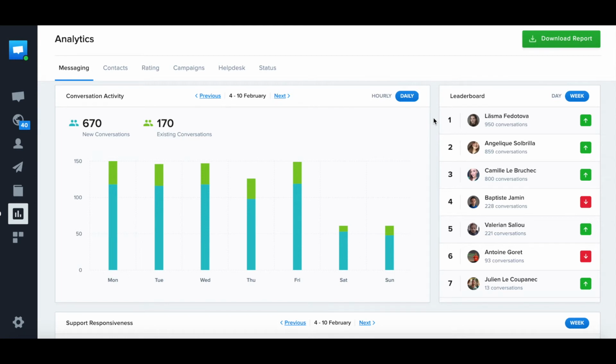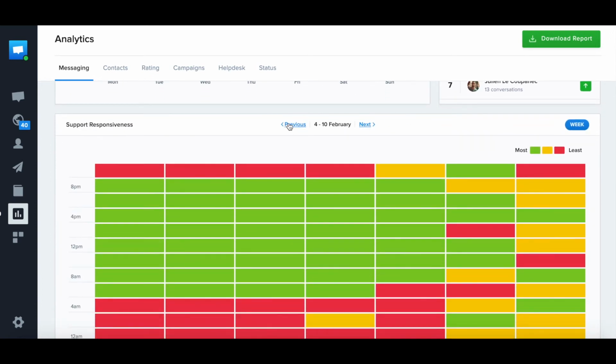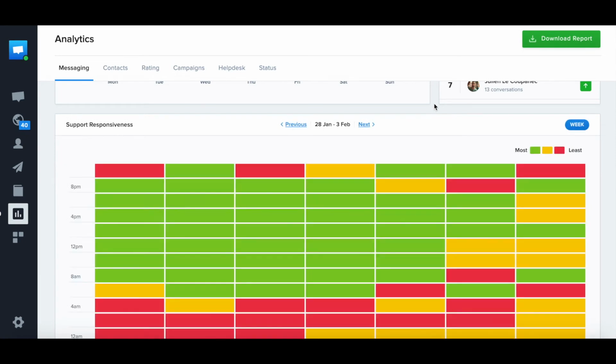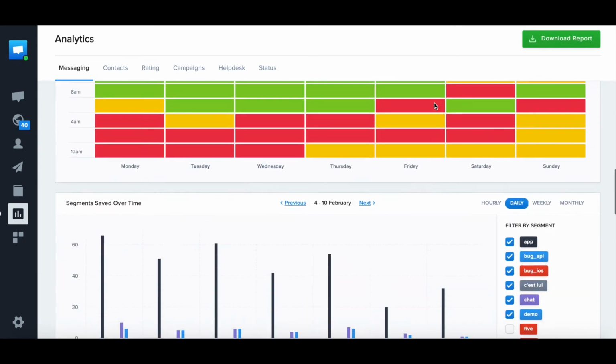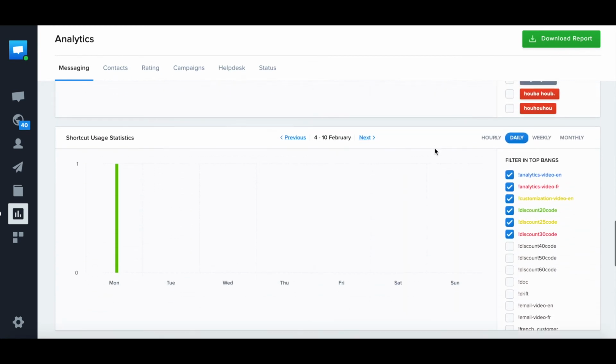Analytics helps your business to understand how you deal with customer relationship. You can have a look at messaging, contacts, ratings, campaigns, help desk, and status efficiency, so you can start a data-driven customer support strategy. You can dig into the data through days, weeks, or months on how you performed regarding total chat sessions, collected emails, mean ratings, average response time, and so much more. All this data can be filtered by operators.